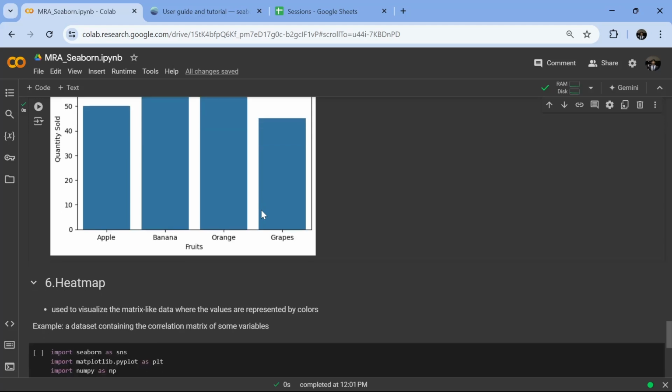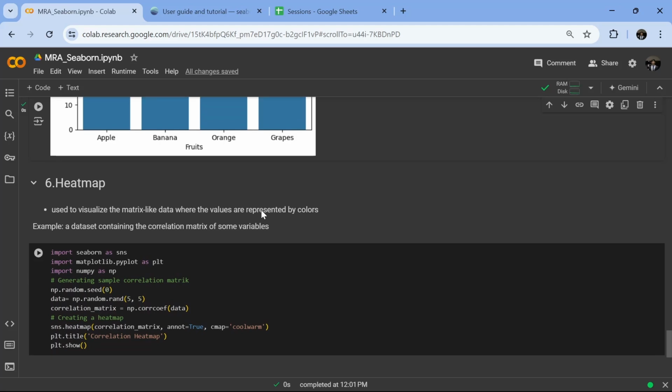Okay. Then moving on to the heat map, it is used to visualize matrix-like data where the values are represented by colors. So it can also be used to show correlation between data. Now, as I said earlier, it is matrix data. That's why we also need NumPy, and we're gonna generate a correlation matrix by using Seaborn, Matplotlib, and NumPy. At first, we're gonna set a random seed from NumPy. Then, for data, we're gonna create a 5 by 5 matrix, and for the correlation matrix, we're gonna use corrcoef on the data which we created randomly by using random.rand.